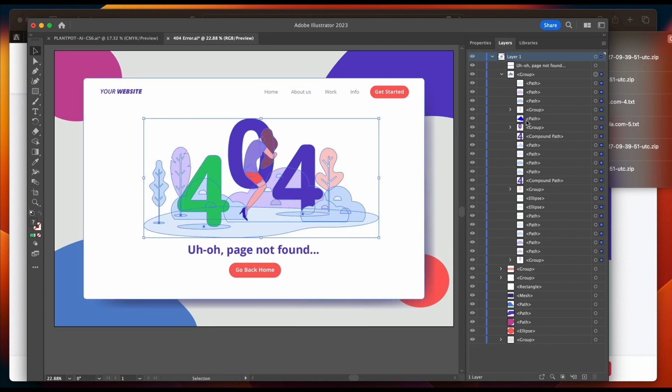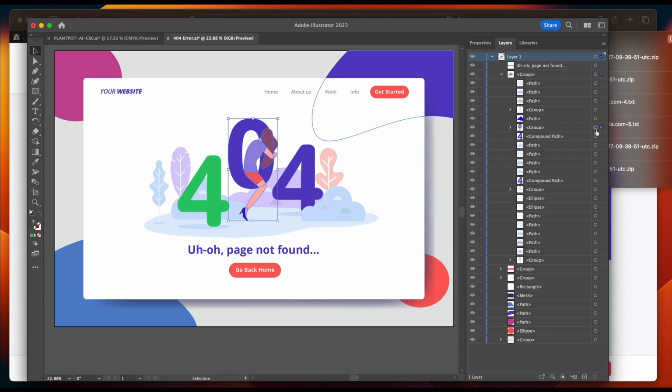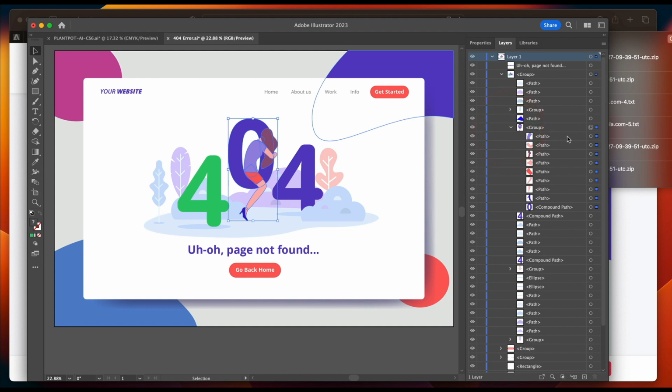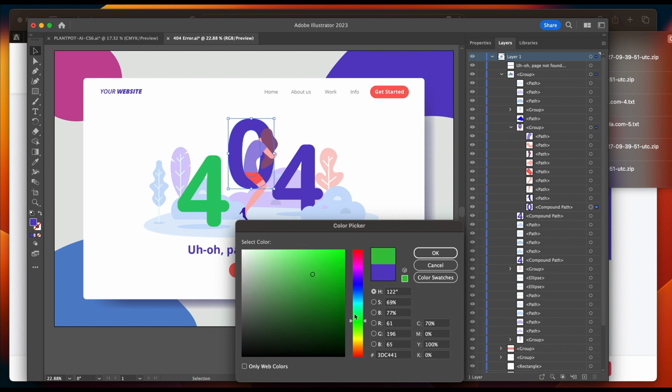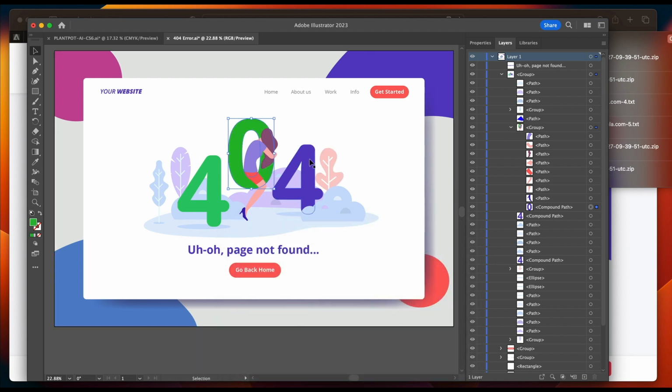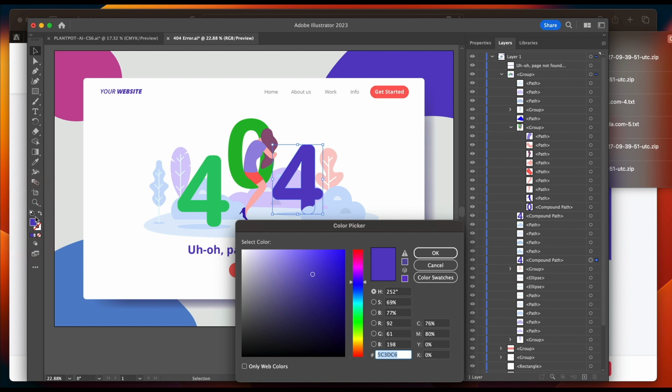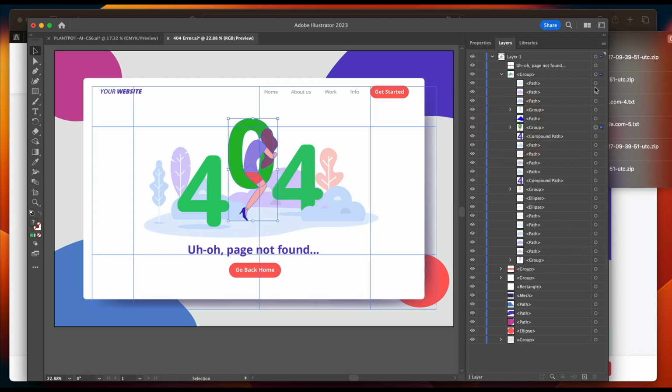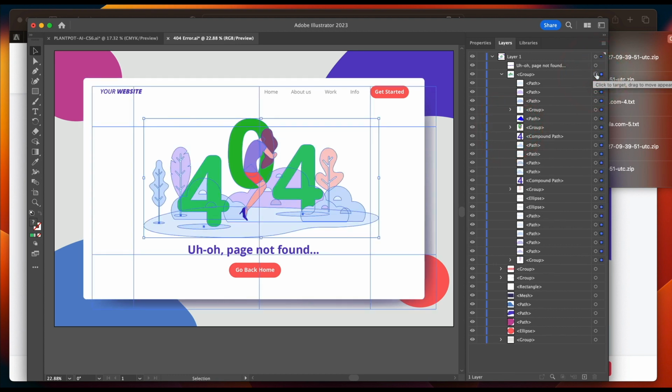I'll click on this. Again, I'll click on O. This is again another subgroup. So I have to go and choose just the letter O, double click and pick green color. I'll do the same thing with the next 4, which is this, I guess. Double click the color panel and choose 4.